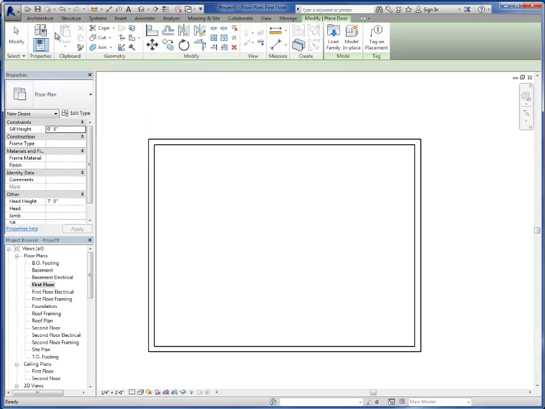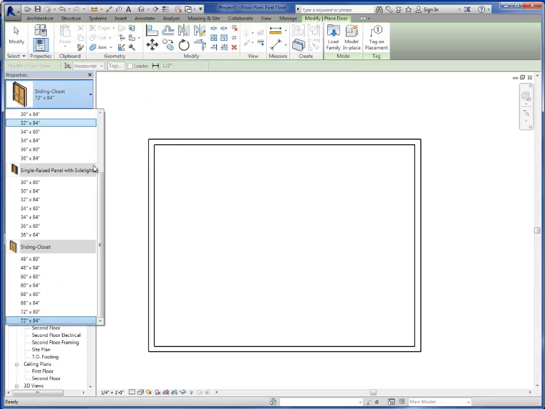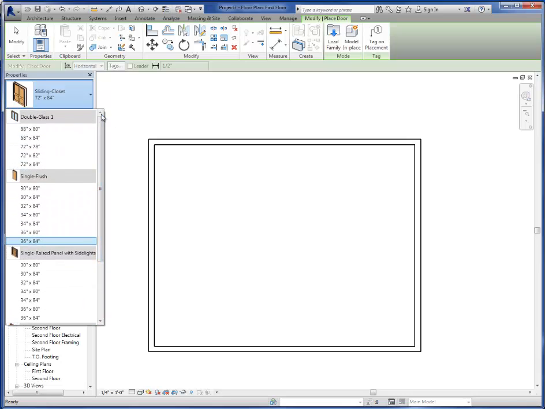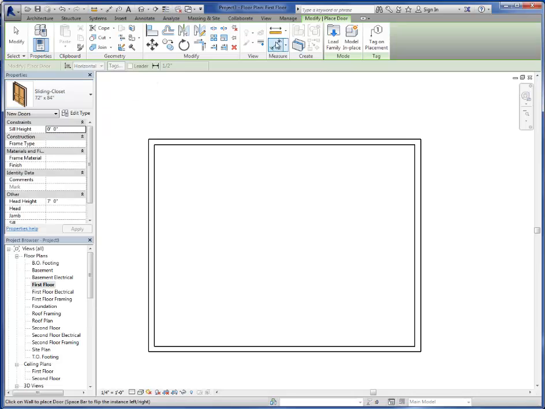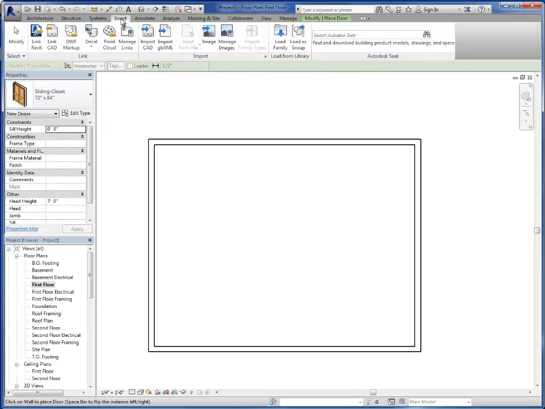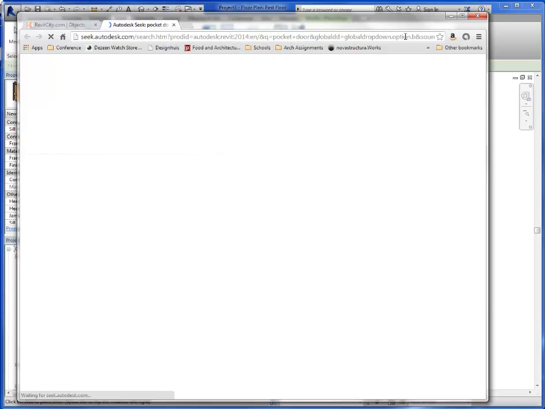So if we click on the door, just like with the walls, we have a couple of things that are already loaded in here. And for this, I'm going to show you guys one of the Revit resources online that's provided by Autodesk. So if we go under the Insert tab, we can do Search Autodesk. I'm going to go ahead and search for a pocket wall, or pocket door, sorry.